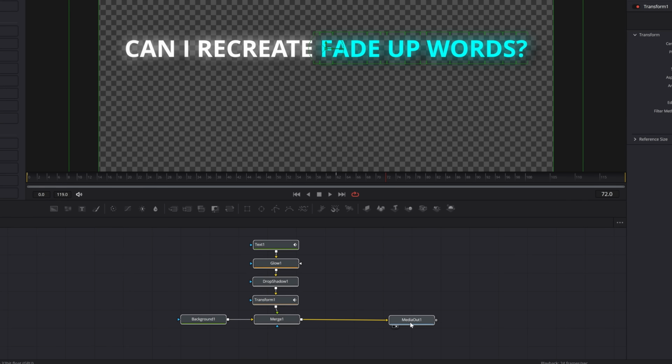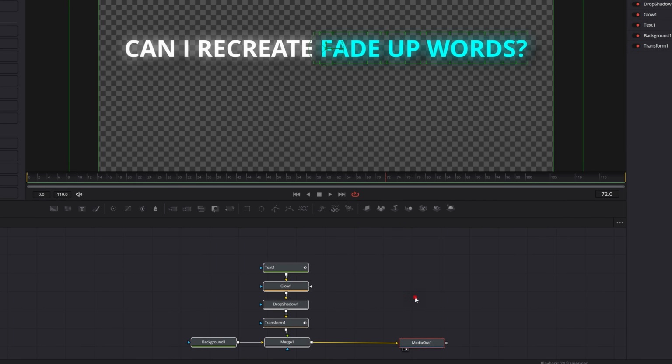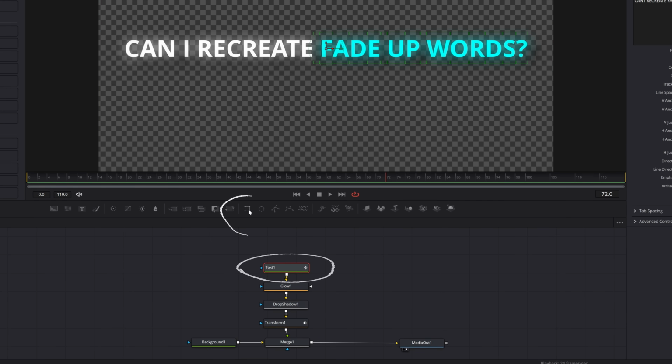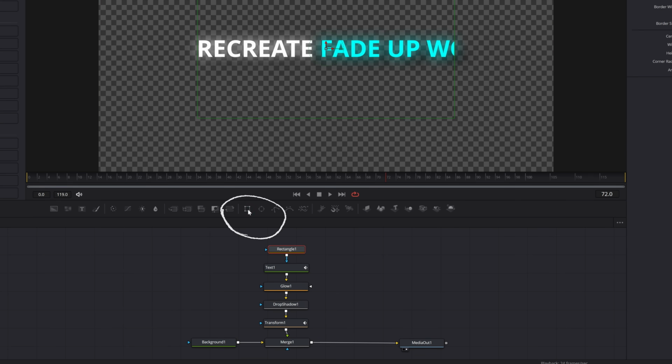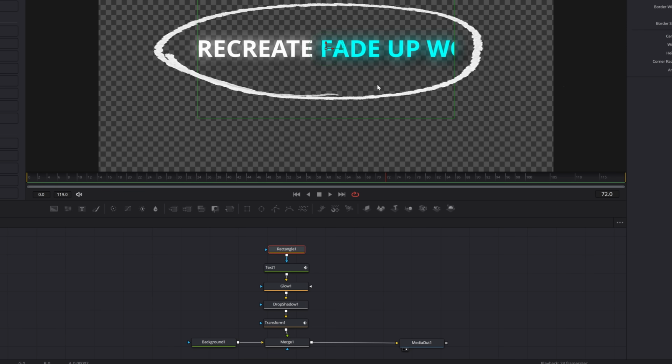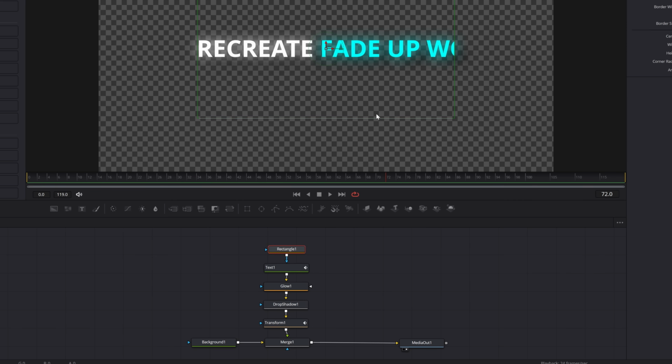Let me grab all of these and move them down to make a little more room. I'm going to select the text node and I'm going to add this rectangle mask right here. And you can see on screen it immediately starts masking out the words. Anything inside of this green box is going to be visible. Anything outside of it won't be.